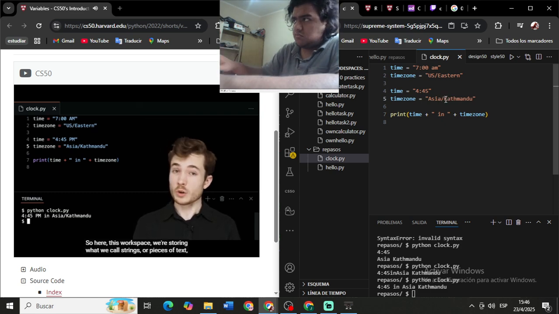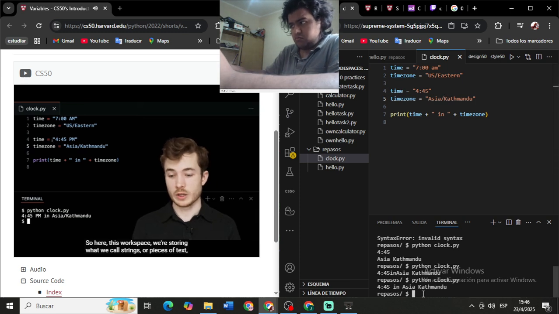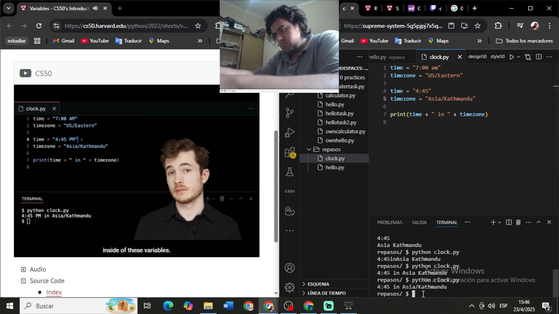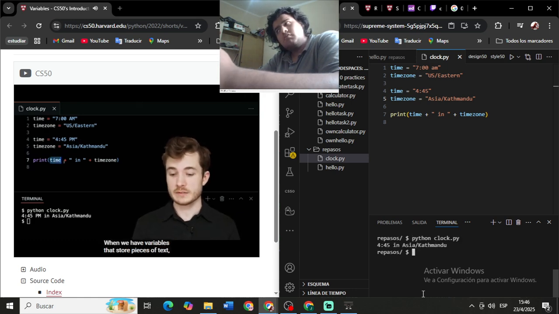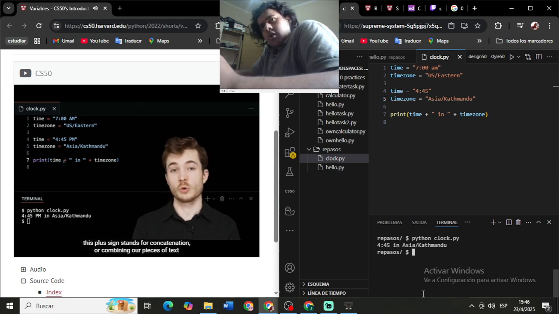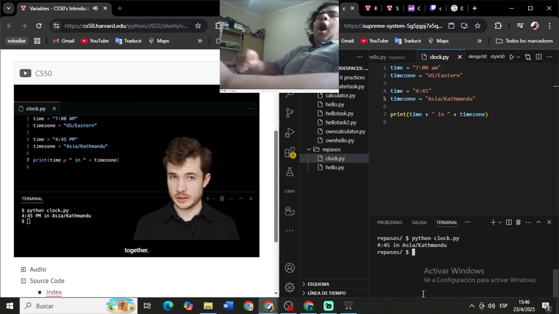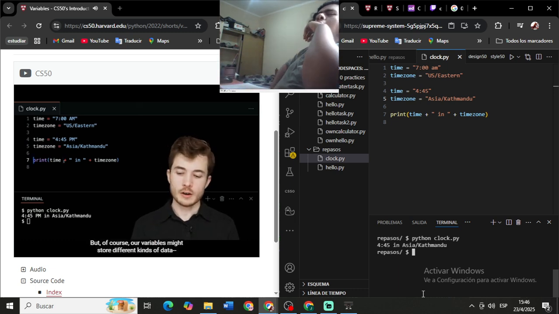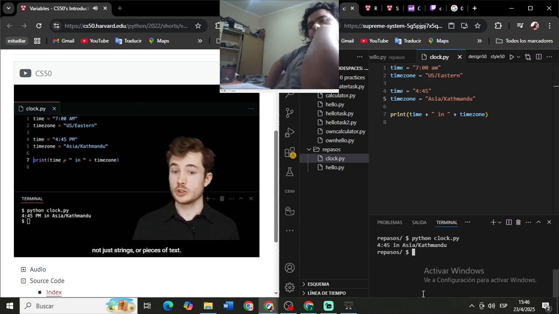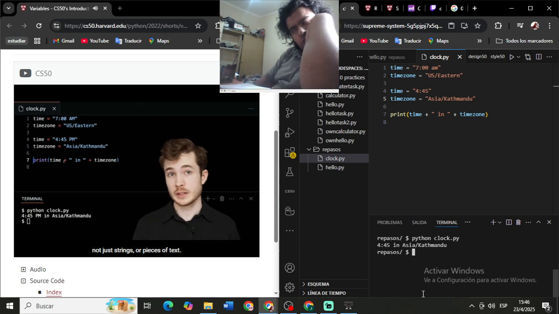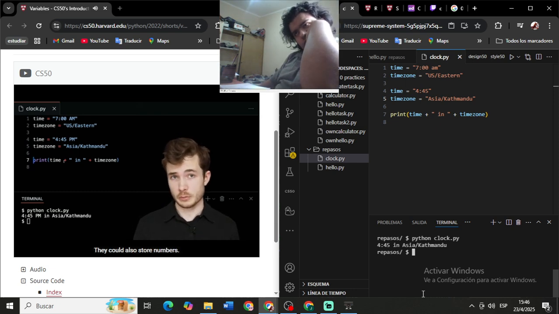So here, this works because we're storing what we call strings, or pieces of text, inside of these variables. When we have variables that store pieces of text, this plus sign stands for concatenation, or combining our pieces of text together. But of course, our variables might store different kinds of data, not just strings or pieces of text. They could also store numbers.